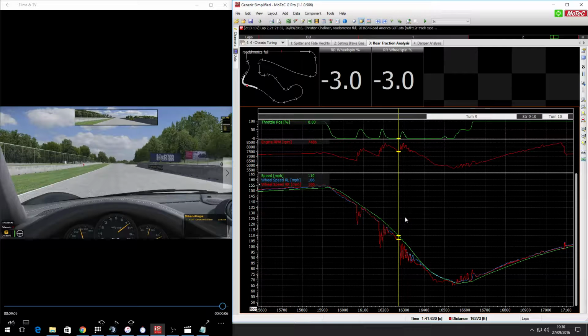Okay, so that's how you can use this to look at how your driving technique is affecting how the car's performing, and that's an example just there to show basically how you can analyze downshifting technique through using these couple of tabs. So now let's look at how we're braking.